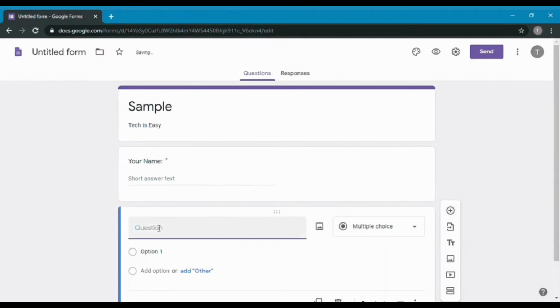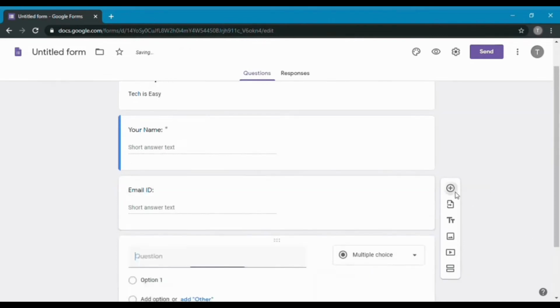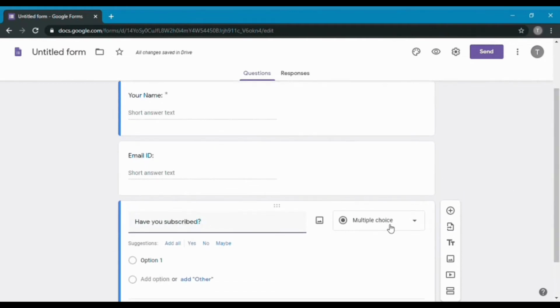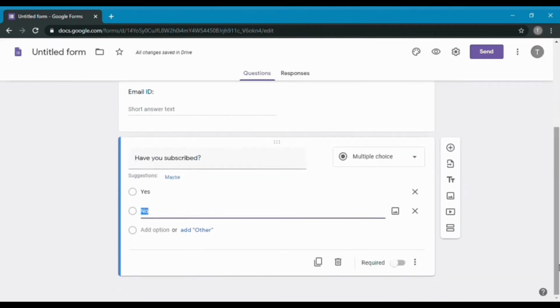and you can type the next question. So I'll keep it email ID. And again you can decide whether you want a short answer or long answer. I'll add another question by clicking plus, and I'll type, have you subscribed? And for this, I can choose multiple choice. So on the option 1, I'll double click and I'll write yes. Then click on add option to add another option and type no. So then just click anywhere else and it'll be made.